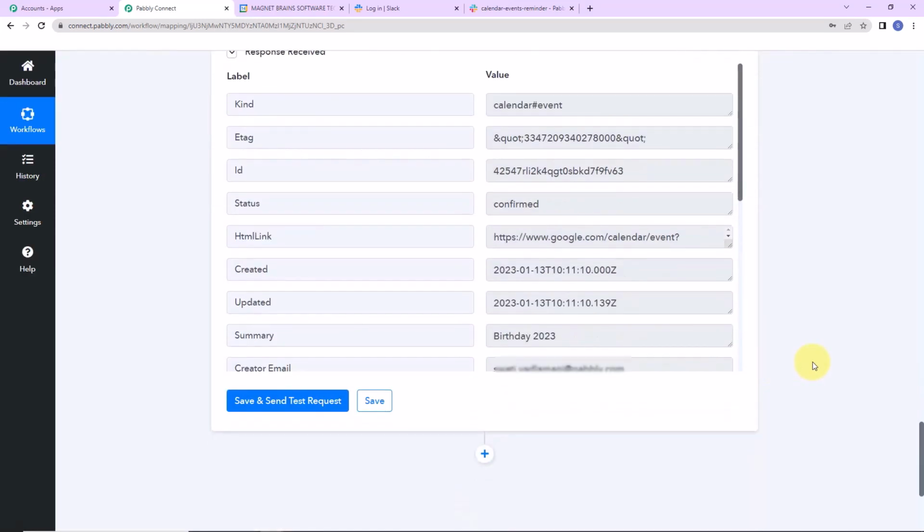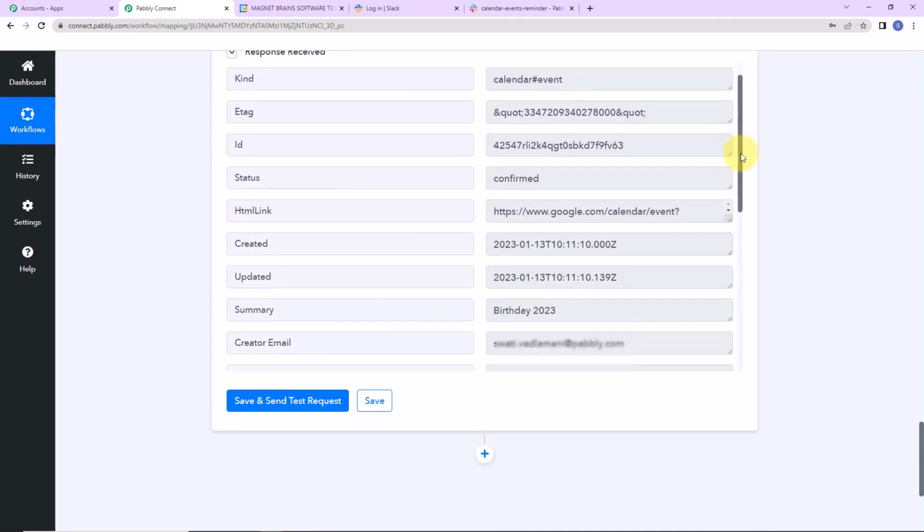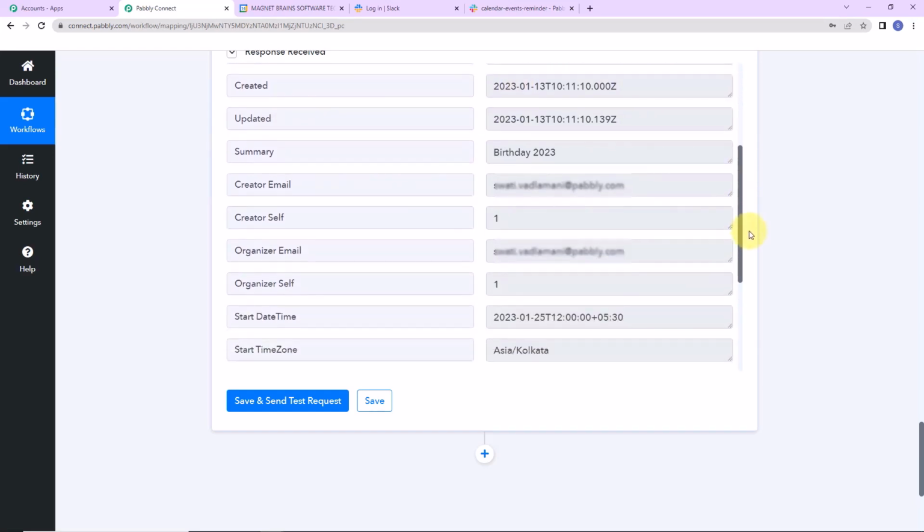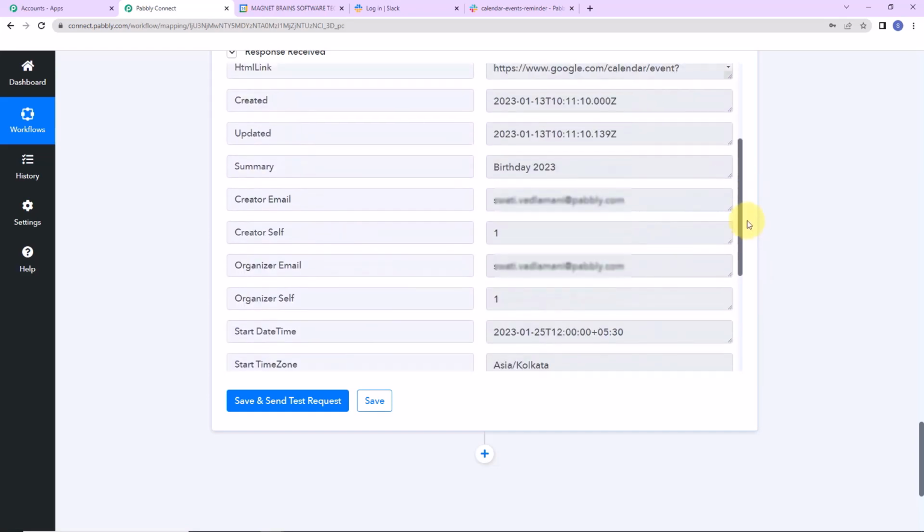As I do that, here you would be able to see all the records of only the first event that has been recorded in my Google Calendar. So here I have the created date, updated date, ID, creator's email address. So I have got this information, and this is only for one particular event.